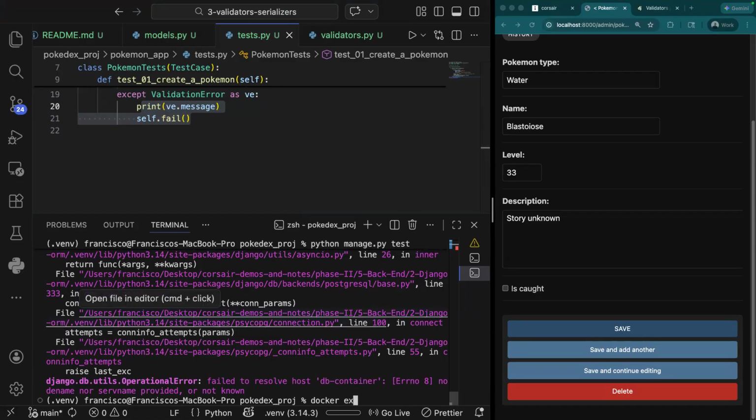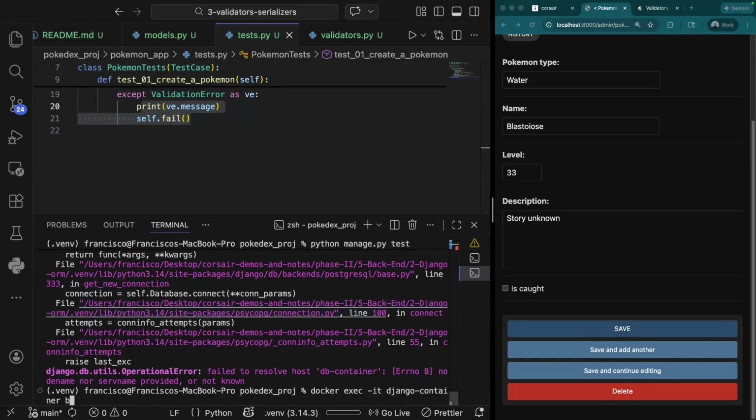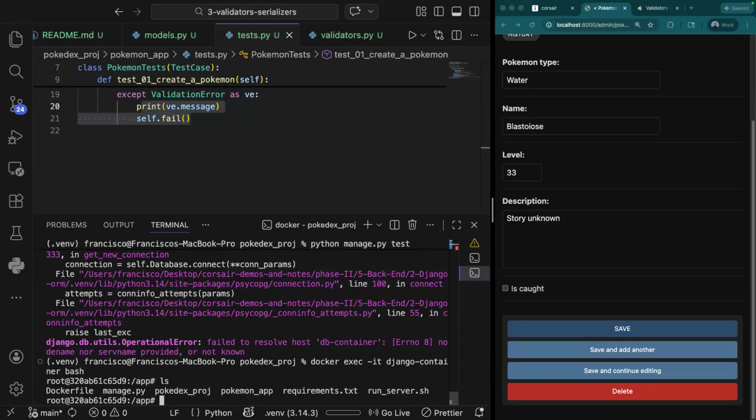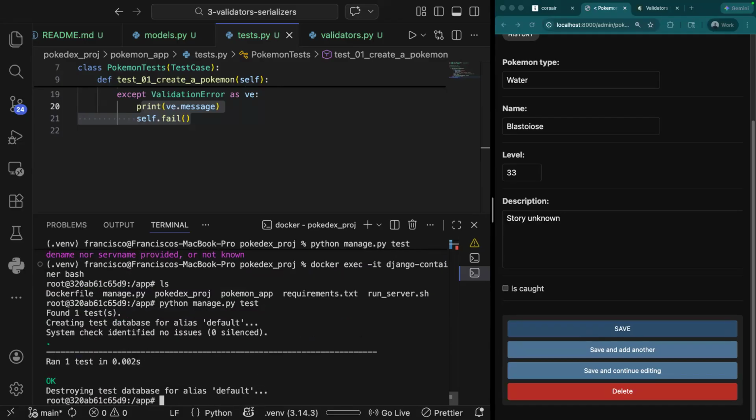So I'll say docker exec dash it. I want to enter my Django container in bash. If I run ls, you can see I have all of my information there. And I can run python manage.py test. And now my test is successful.